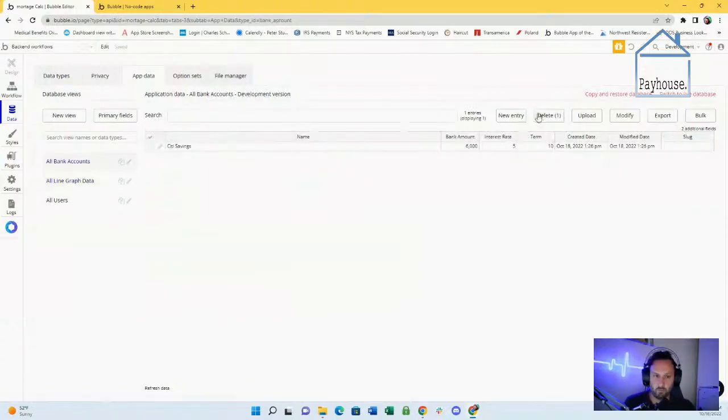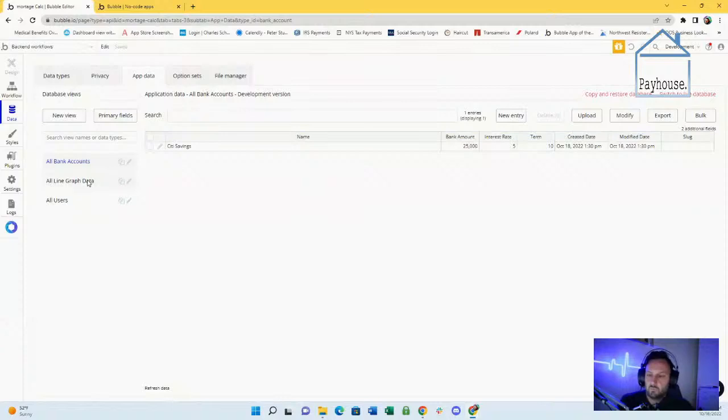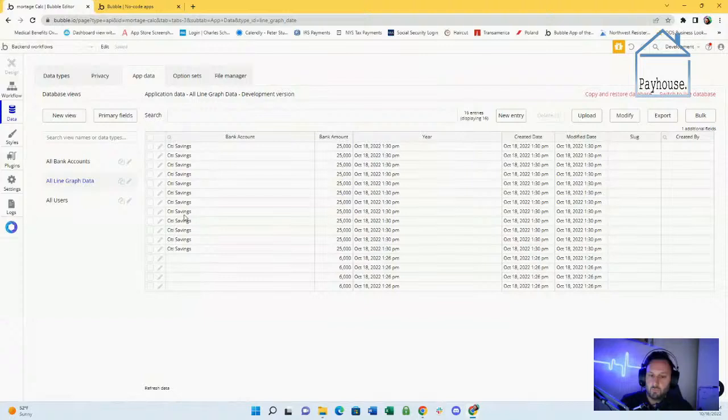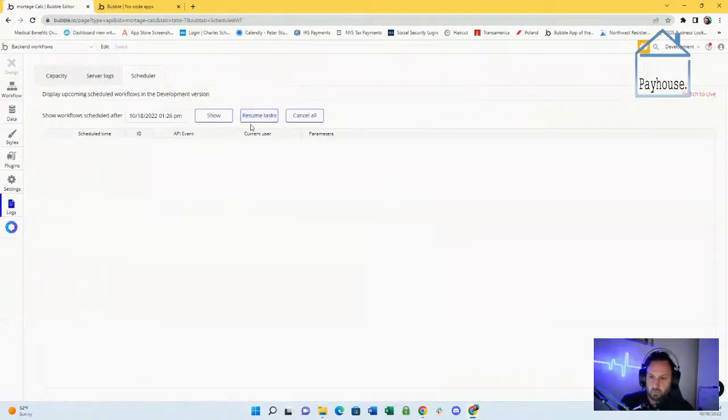Let's get rid of this. All right, we got a clean database, account, city, savings, today's amount, 25,123. Interest rate is 5%, and the term is 10. All right, still something up here. Let's pause this. Pause task, show.